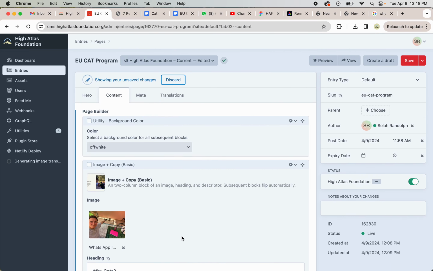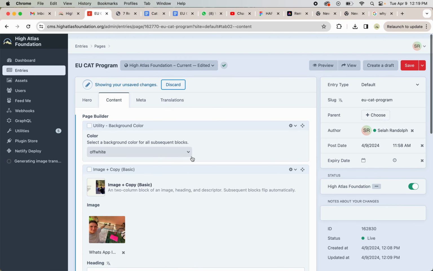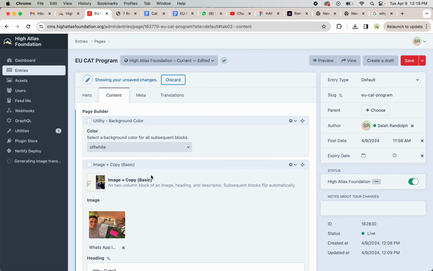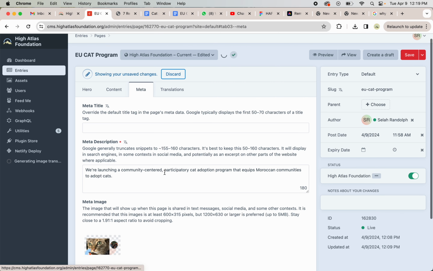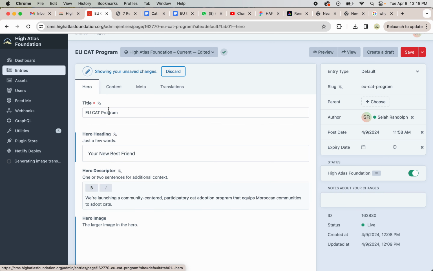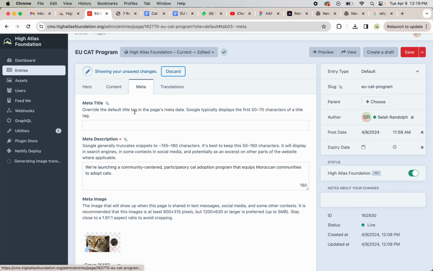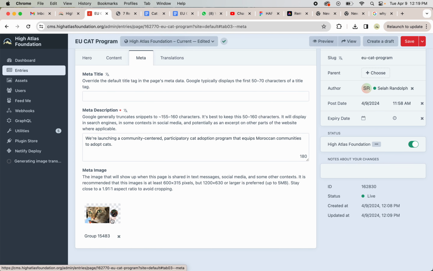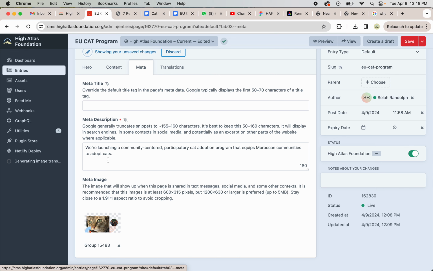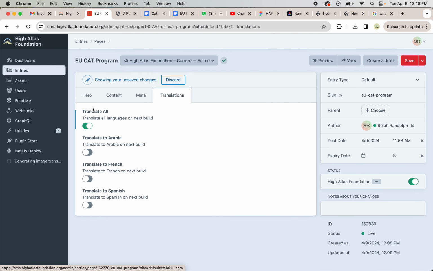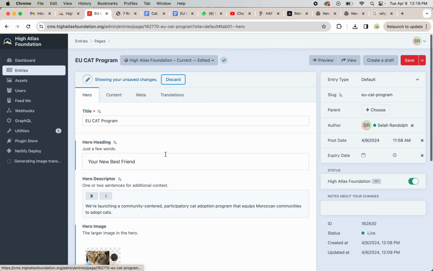So that's all that I'm going to have on this page for now, because it's a new program. We don't really have metrics, we don't really have success stories yet, but we are super excited to get this out to the public. So before I go live, I'm going to make sure that my meta looks good. The meta title, EU Cat Program, is probably fine, so I'm not going to worry about changing that. The description and the hero image I typically just reuse, just to give some consistency across that. And then translations, make sure that this is set to be translated into Arabic, French, and Spanish on the next build. So it looks like this is ready to go.